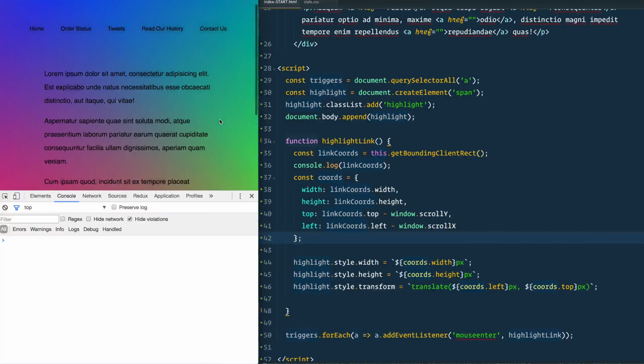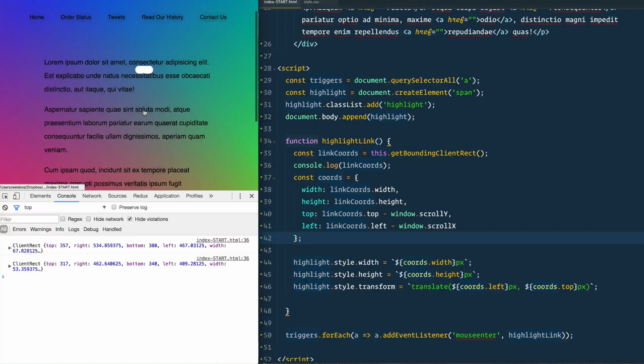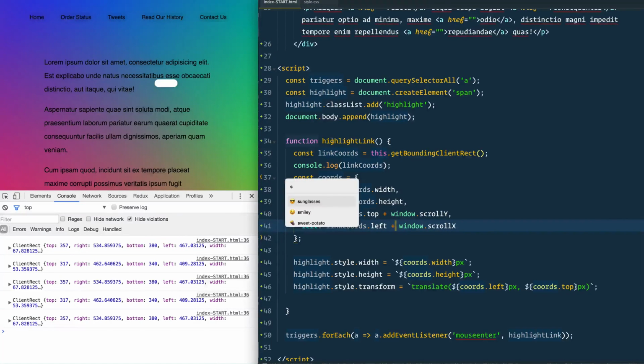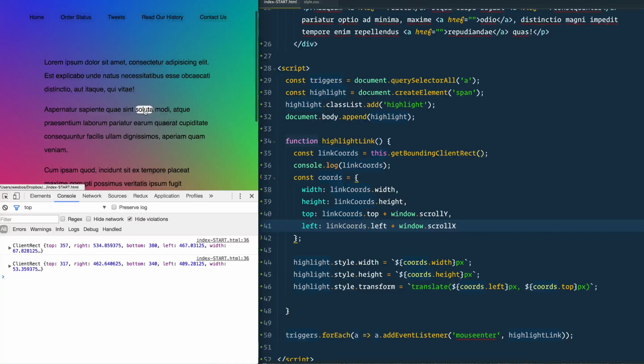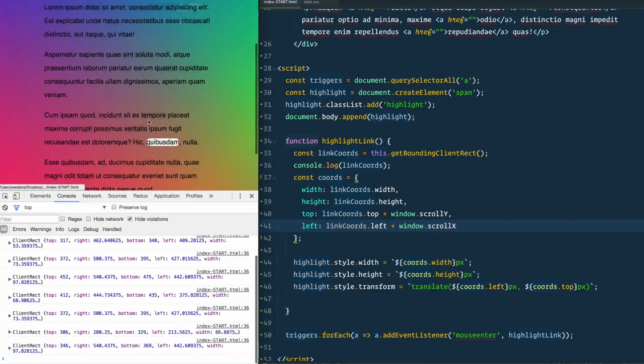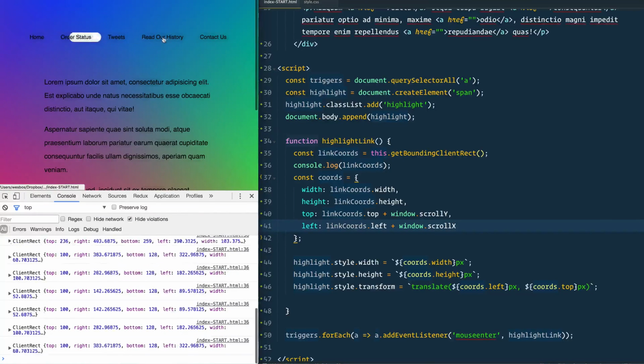So now when I refresh and scroll down a little bit, it still doesn't work, and that's because I used minus. We should add them in, not take them away. There we go. Now if I scroll down anywhere on the page, it's always going to follow us along, regardless of where we are on the page.